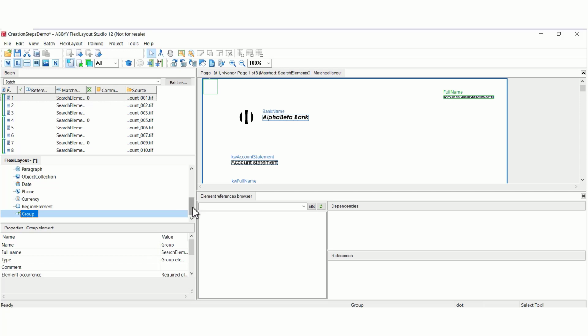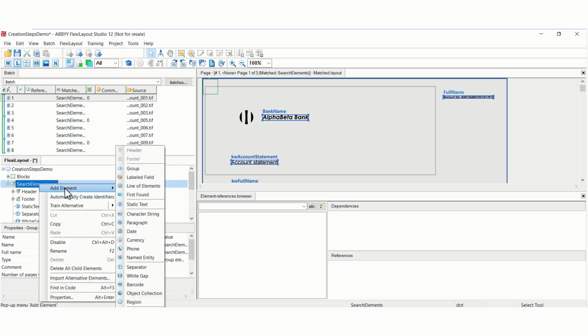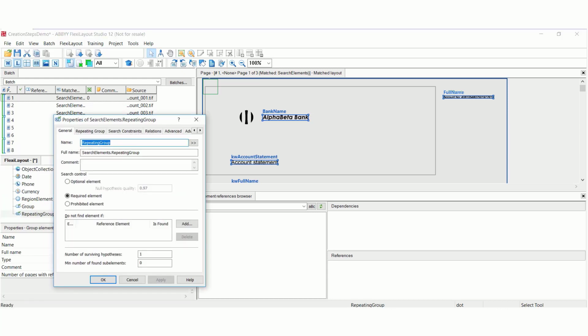The next compound element is called a repeating group. And a repeating group is a very powerful tool that allows you to search for repeating data where you may not know the number of repeating instances in advance. So we can have a table reoccur multiple times on a single page. You would put that table within a repeating group.